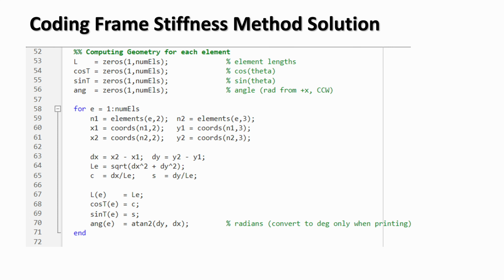This part of the script calculates the geometry of each element based on the nodal coordinates. For each member, the program extracts the start and end nodes and then computes the differences in x and y, the member length, and the direction cosines, cos theta and sin theta. These values define the orientation of each element in the structure and will later be used in the transformation matrix. The angle theta is also calculated using the atan2 function, expressed in radians for all subsequent stiffness calculations.